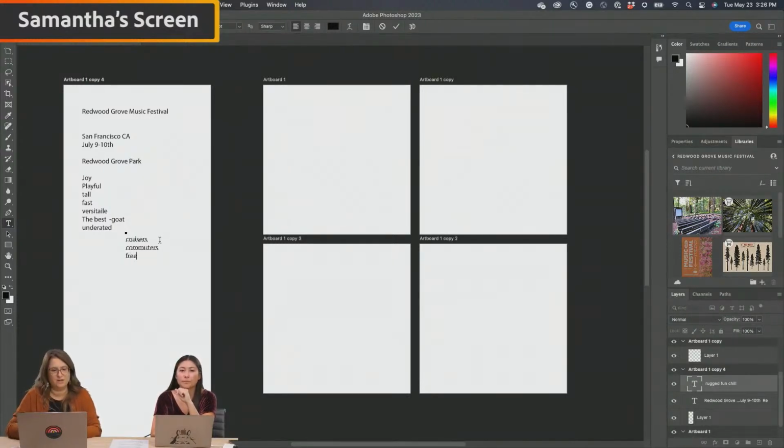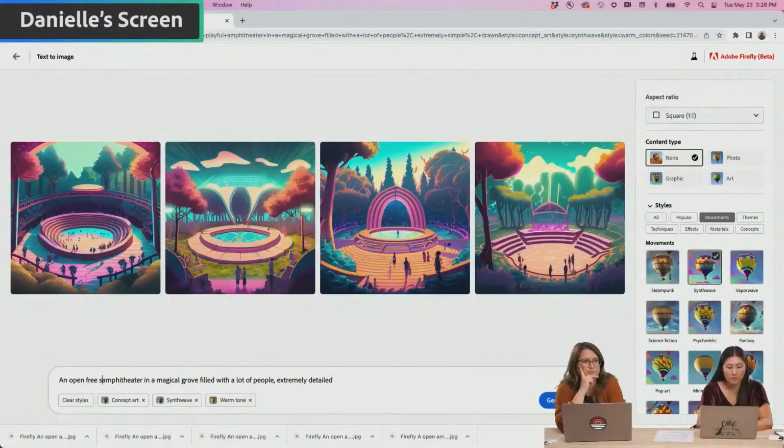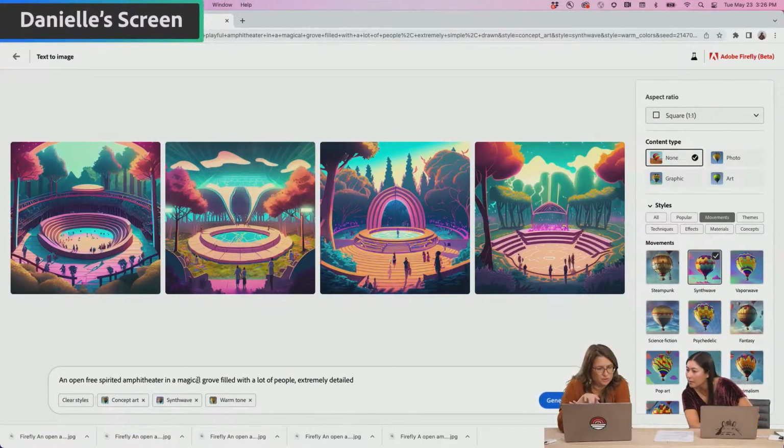So free, free-spirited even. I like that one. Yeah, I mean, environmentally friendly. Okay, so let's try some of these words and then hop over to Danielle's and try them with her seed. Go with an open, free-spirited amphitheater, the magical grove. What other words do we have? So, free-spirited, environmentally friendly. Okay.